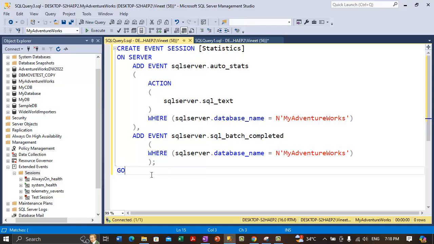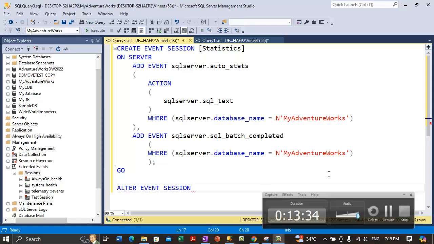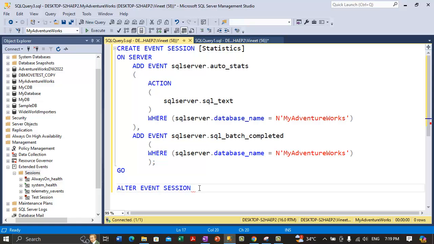So in order to start the session, I need to write another piece of code. We basically alter the event session. Alright guys, so I need to start this event session. I need to specify the session name, which will be statistics after the creation, and ON SERVER, which is the statement for referring to a particular session on the server. After that we need to change its state to start. So let's put START as the state. This statement will start the session, and the above statement will create the session.